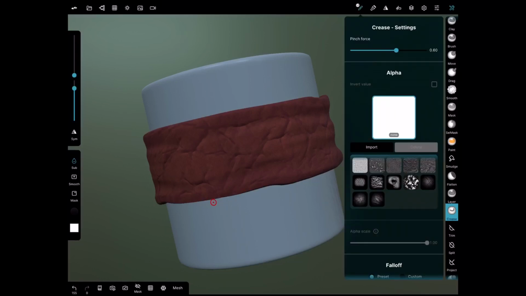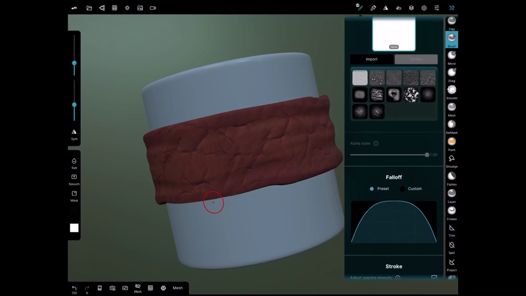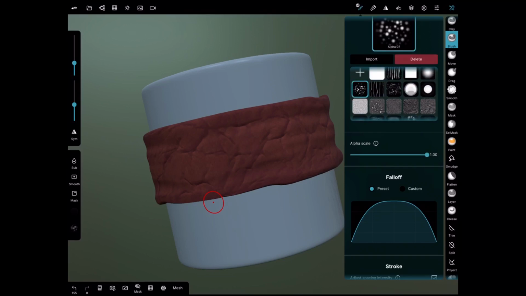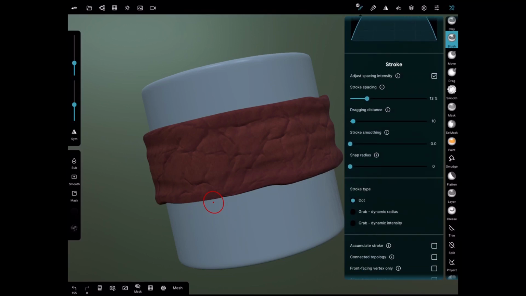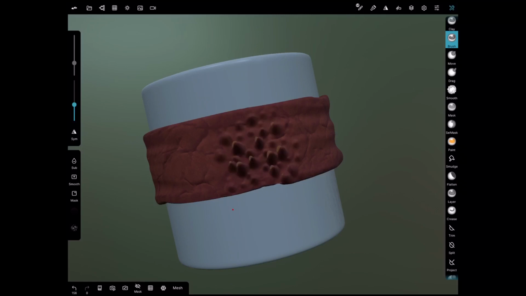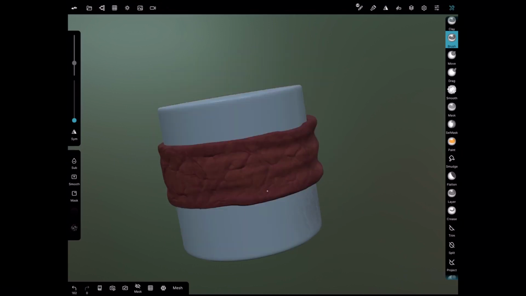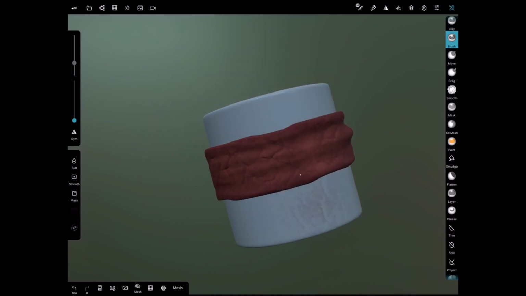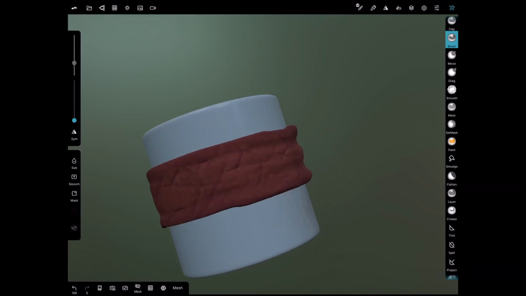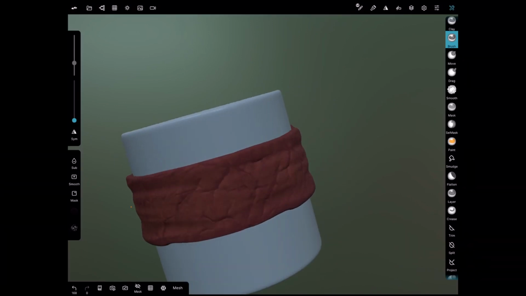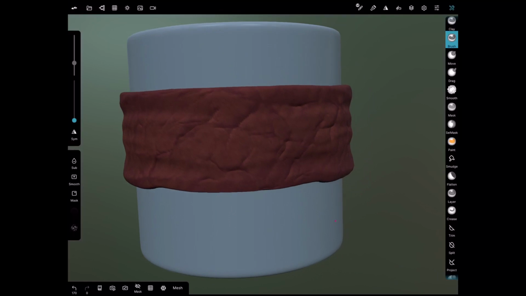Also as well, I'll use the brush, this alpha, drag dynamic radius, turn the intensity right down just to add just a little bit of bumpiness.